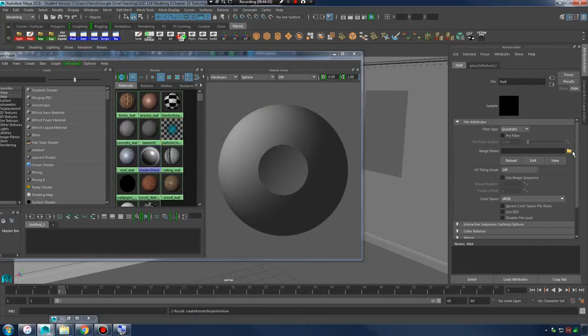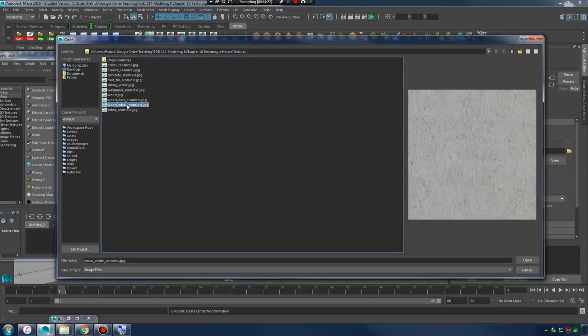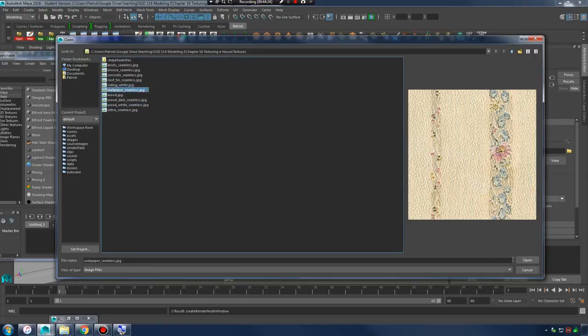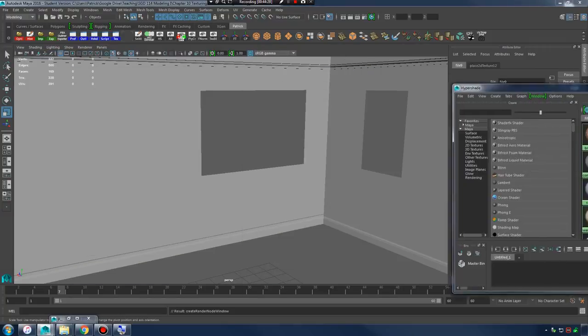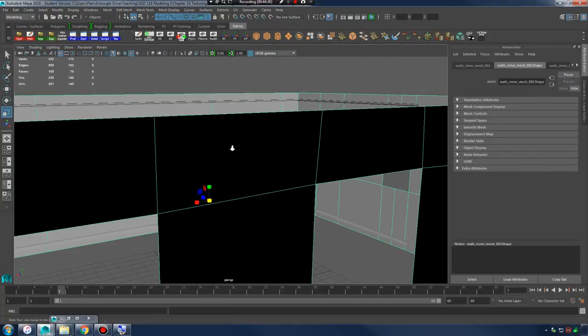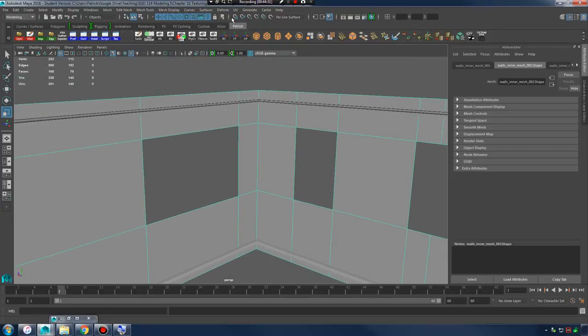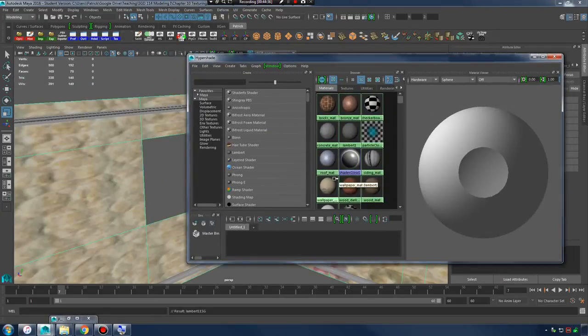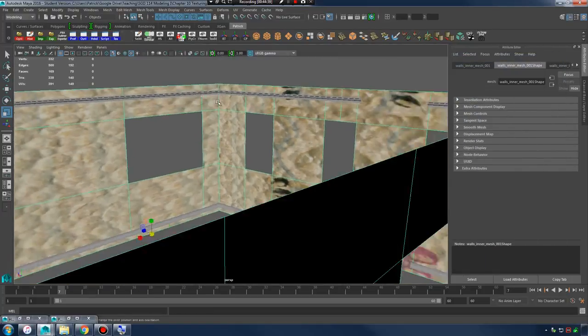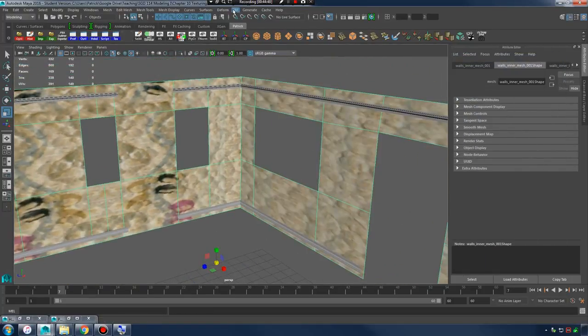Color. File. Hit the folder and select wallpaper seamless. Ooh, there's my little wallpaper map. All right, so we're just going to do an automatic map for the inside of my walls as well. Why don't we go ahead and apply that wallpaper material so we can see what we're working with. And yikes, that looks terrible.